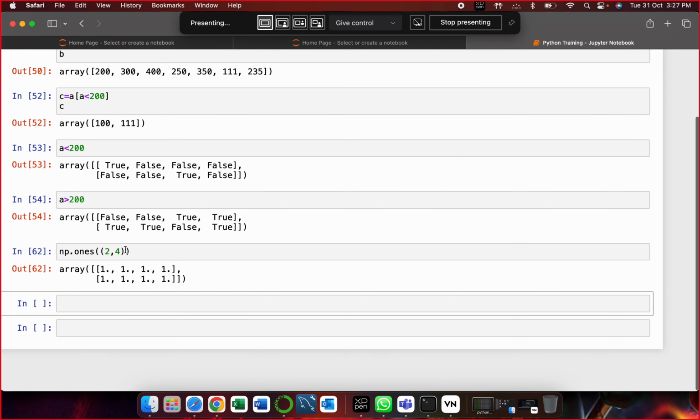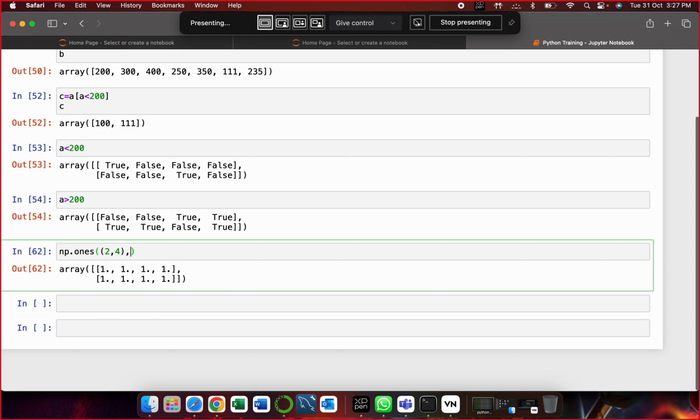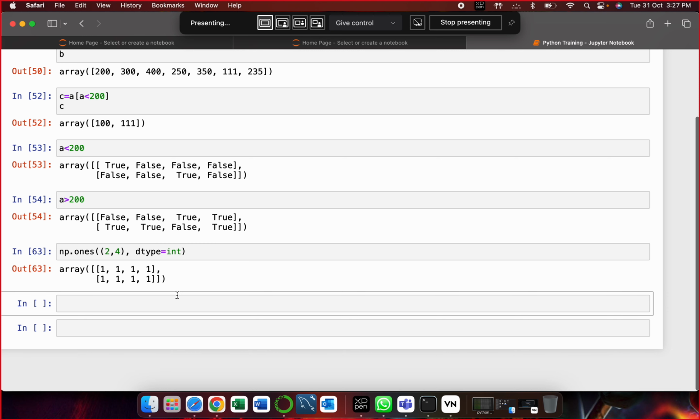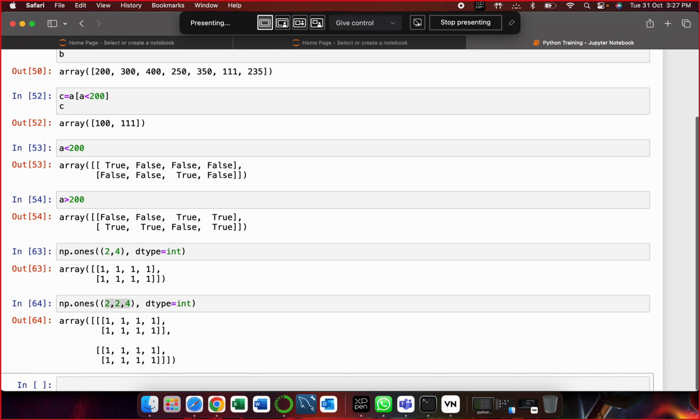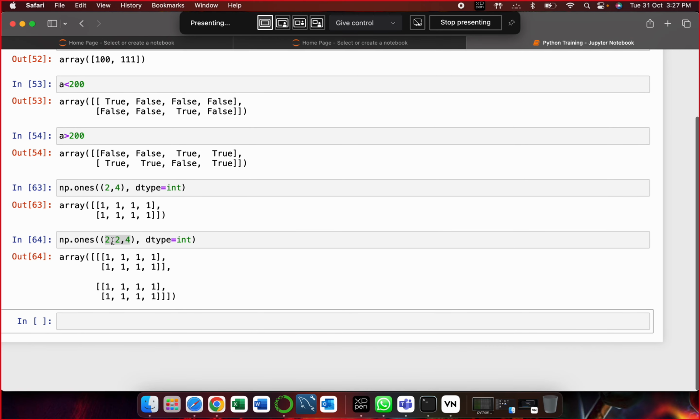Fine. So let's say I give dtype is equal to int. When I do this, I get a numpy array of all ones in it of the specified size. Let's say np.ones, I need 2 by 3 by 4, comma, dtype is equal to int. But I have to provide this in a bracket so that I can get the final result. So I have 2 rows. This is a 3D array.